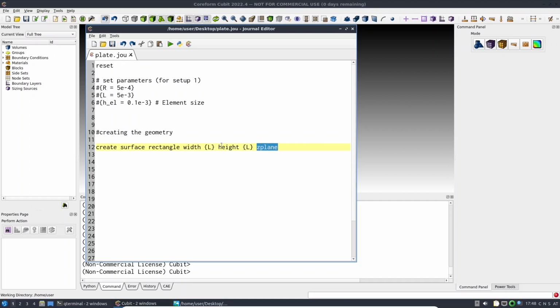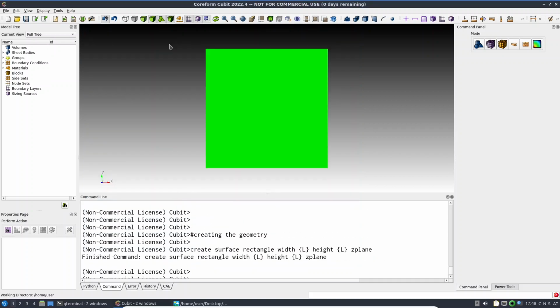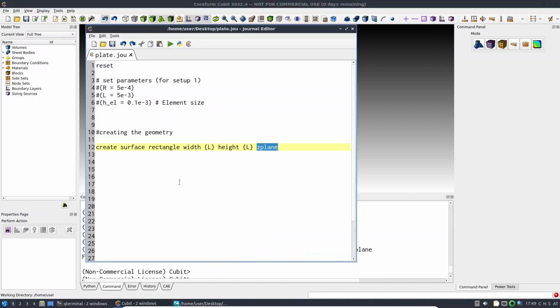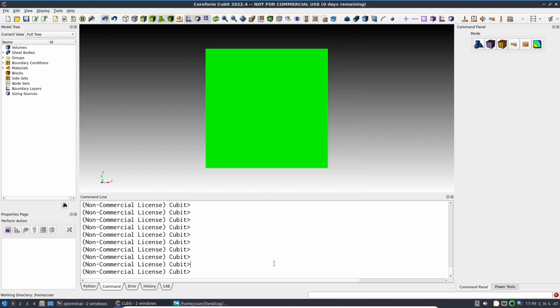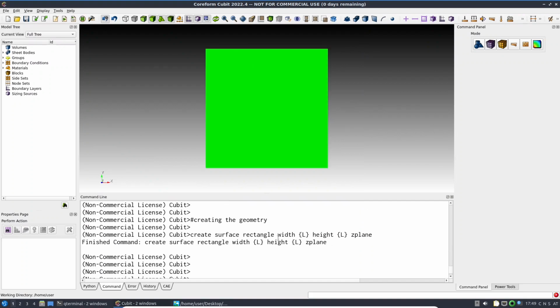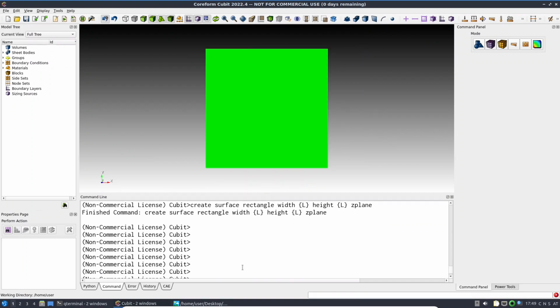You can execute the Cubit script by using the play button here in the editor. Now you can see that the rectangle was created. You can also type commands directly in the graphical user interface. For example, if you copy the text in my journal file and paste it in the command panel, you can see the effect is the same as when I run the script.